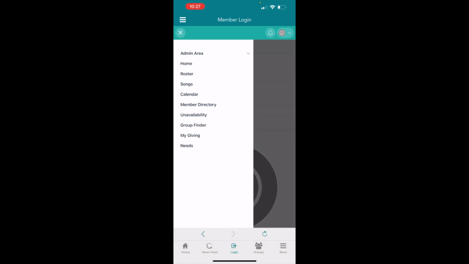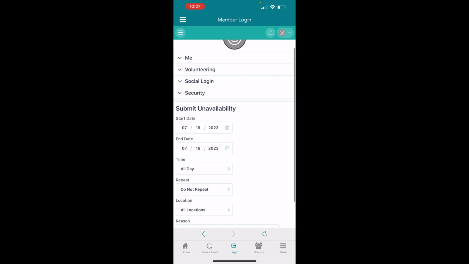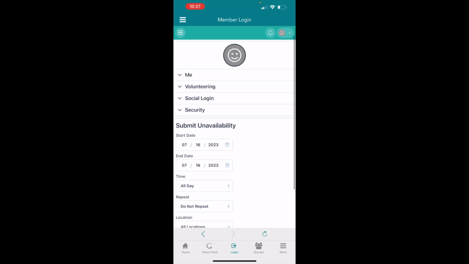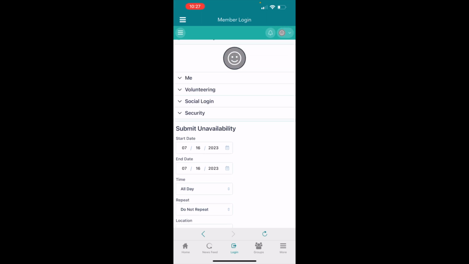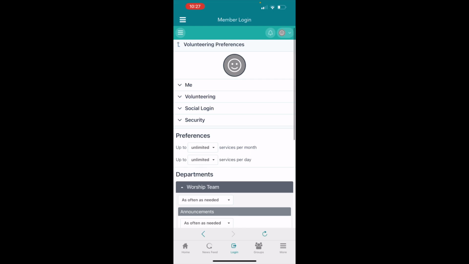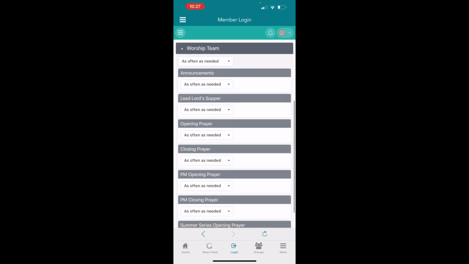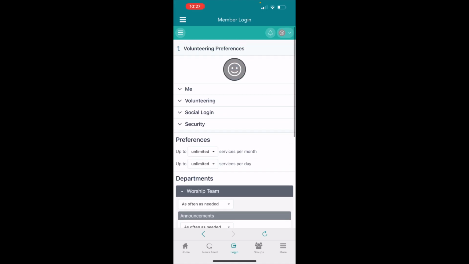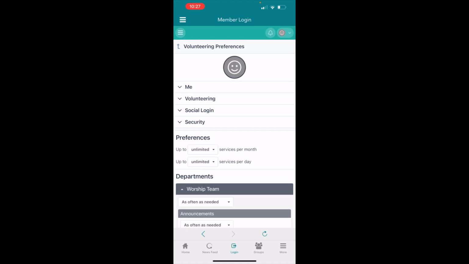In the same way, we just talked through some added features for our duty roster. You have the unavailability calendar, which is still here for any time that you might be out of town or you aren't going to be here in advance. Volunteering, so I can go to my scheduling preferences and some of those same things show up. Anything you can do on the computer, you can still do through the app and on your phone, should you want to do that.